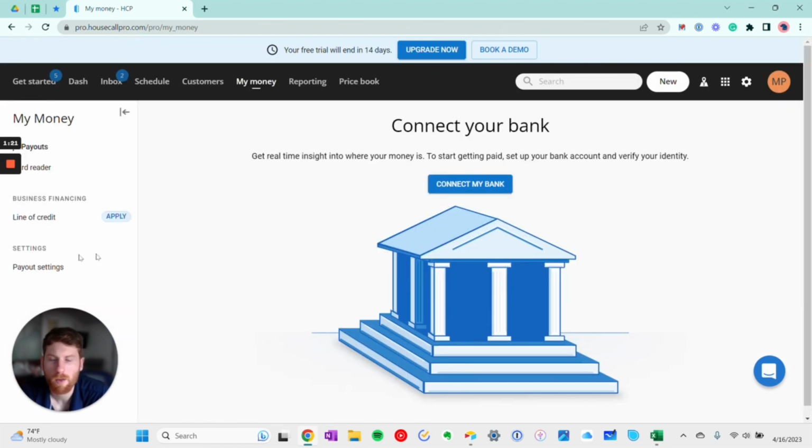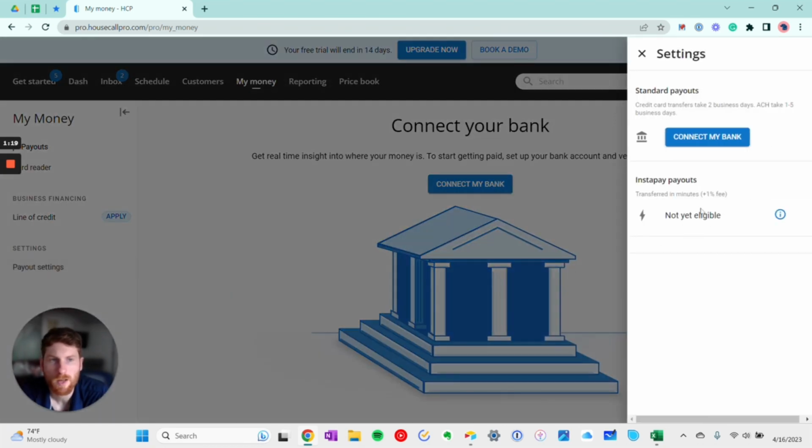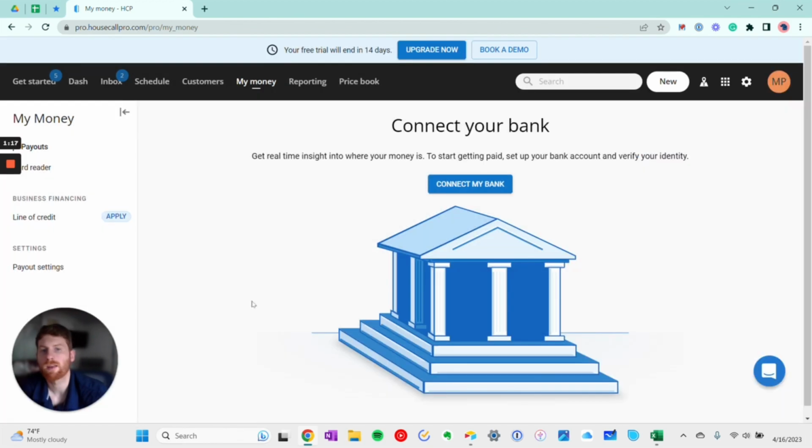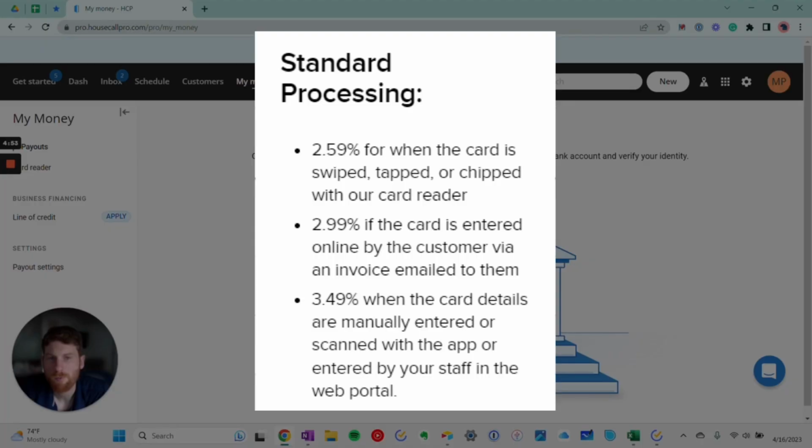So connect your bank, and once you do that, you'll be eligible for InstaPay payouts, which again is if a client pays with a credit card, the money will be transferred into your account in 30 minutes or less. I just want to show you the processing fee schedule. And if you choose to turn on InstaPay, it'll add 1% to all these processing fees.